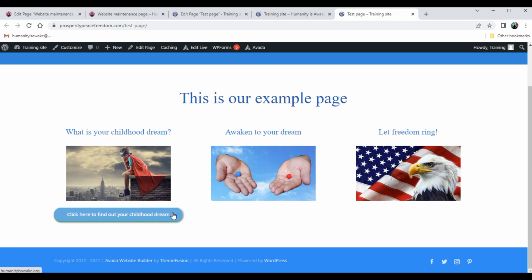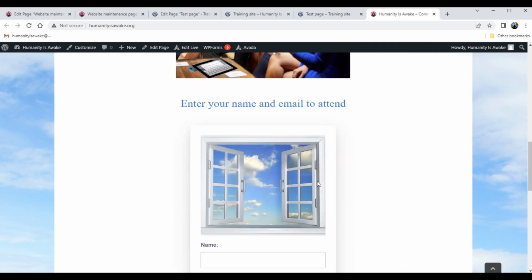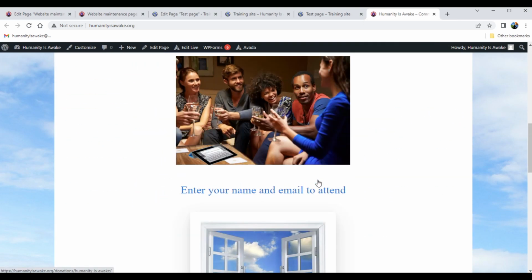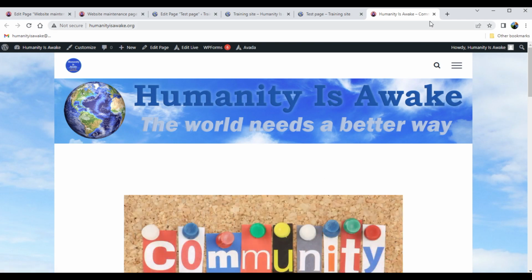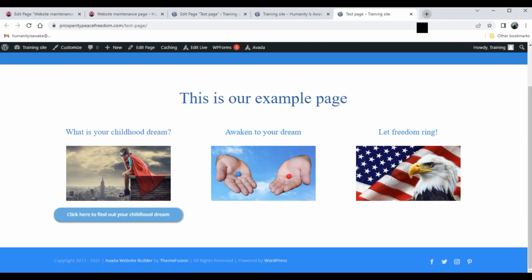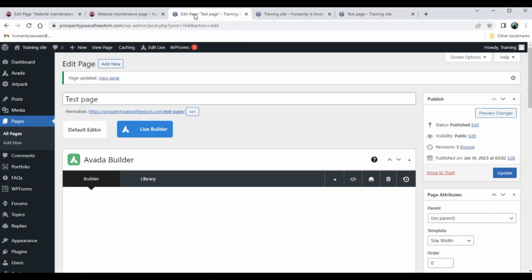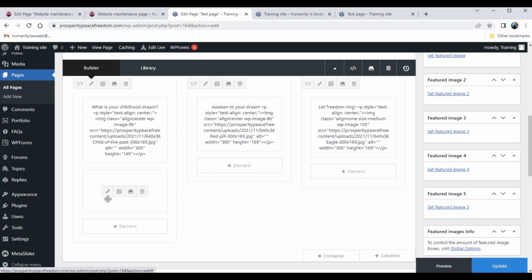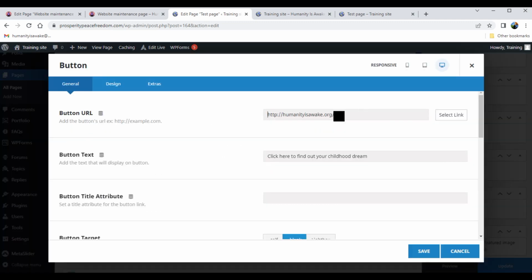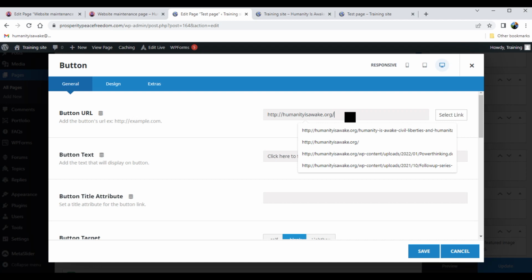See, now this is what your button's kind of going to look like. See how it kind of curved at the end here? Around the end of this, it curved. So let's just hit update really quick. Let's reload it. And there you go. Now you have a button. Click here to find out your childhood dream on the bottom of this picture. And if you click on it, it opens a new page up here and takes you to the website.